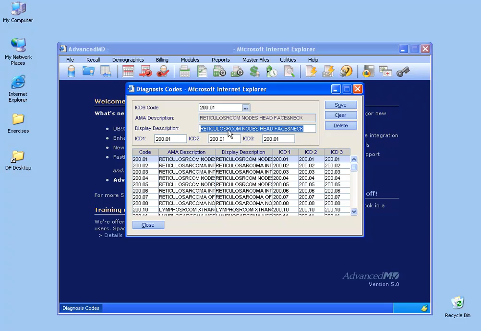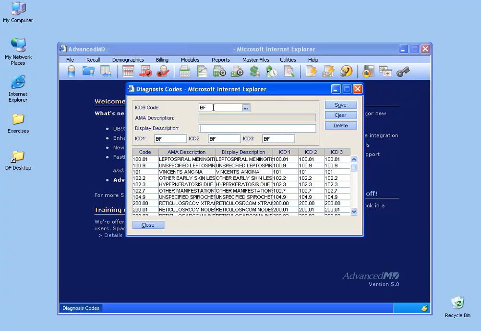It'll automatically populate the information here, which I can go ahead and type over and click save, or I can leave it and I can do an additional search by clicking clear and typing in another code, or I can go ahead and create my own, just like we did in the procedure codes. Be sure after you type it in, hit the tab key so it can do an automatic search. If there's no code listed, it will pull a blank. Type in my code and click save.